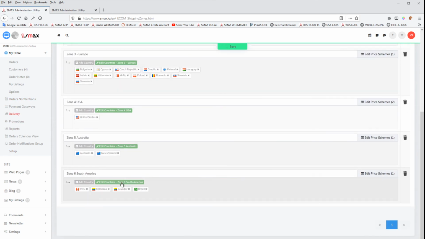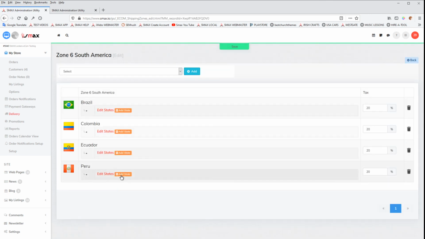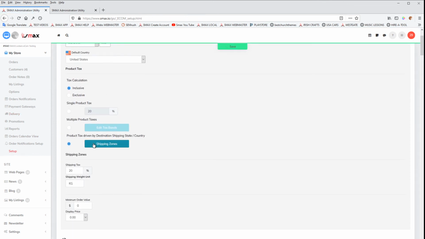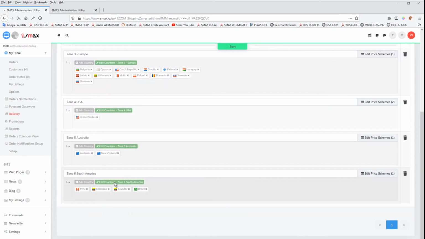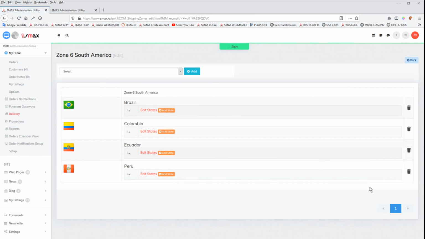So let's go back now into edit countries here, and we've got Peru, tax 20%. Well, let's take the tax off now. Let's make it simpler and not have the tax driven. So we're just going to go single product tax, and we go back to our delivery, and we go edit countries, and now we're not seeing a tax because the tax is not driven by the location of state.